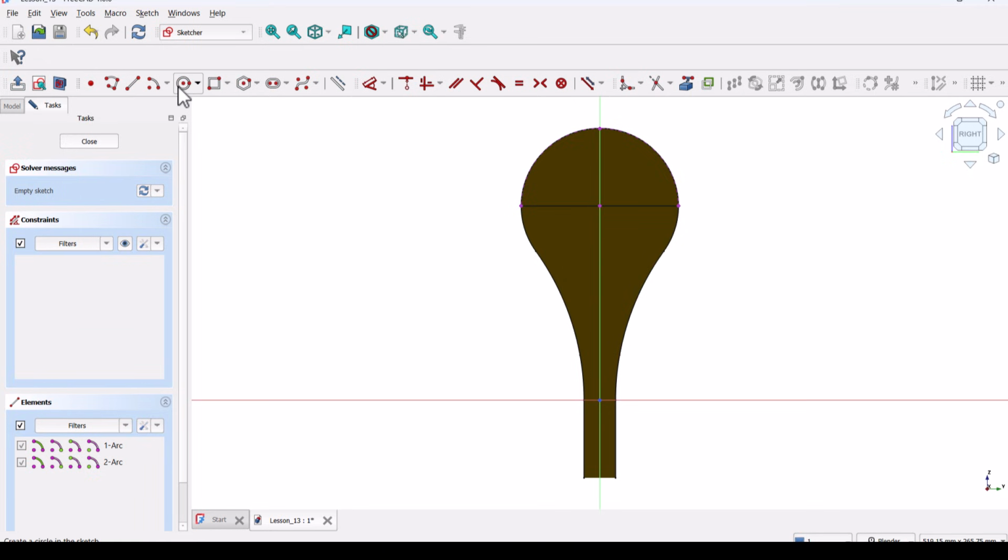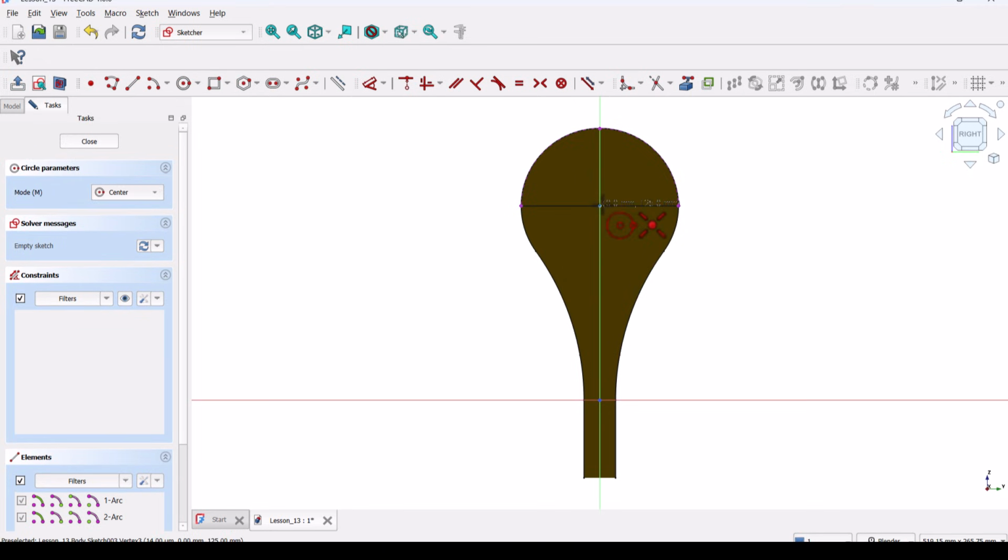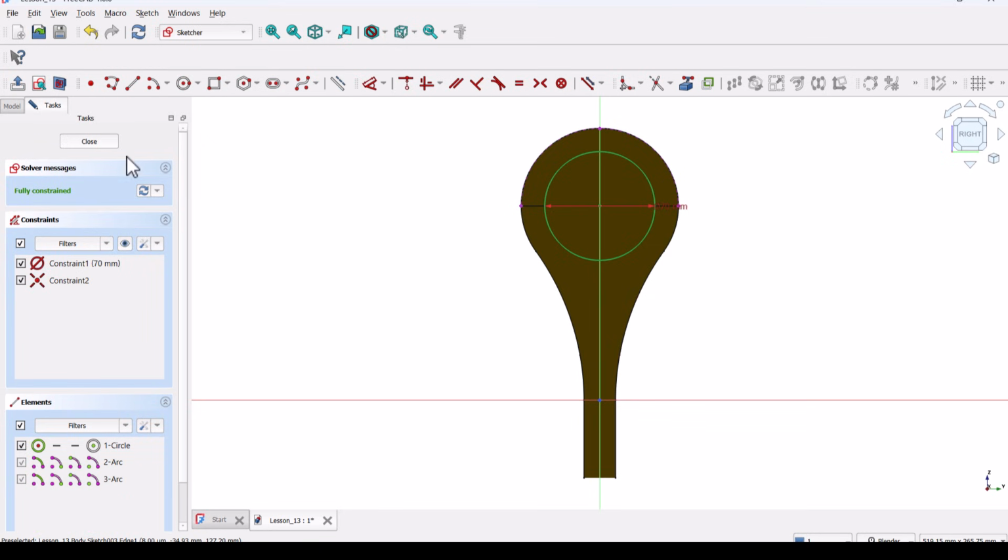Grab the Circle tool, select the reference point as the center, and drag out a circle. Enter 70 millimeters as the diameter. The circle will turn green, meaning it is fully constrained. Close the sketch.